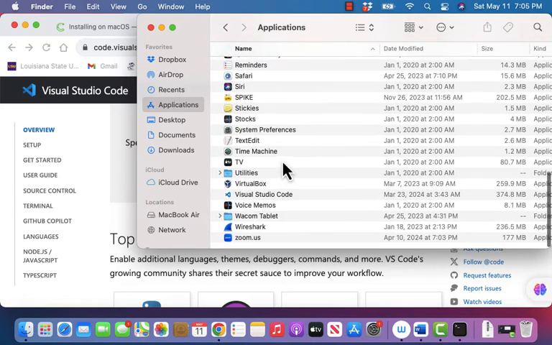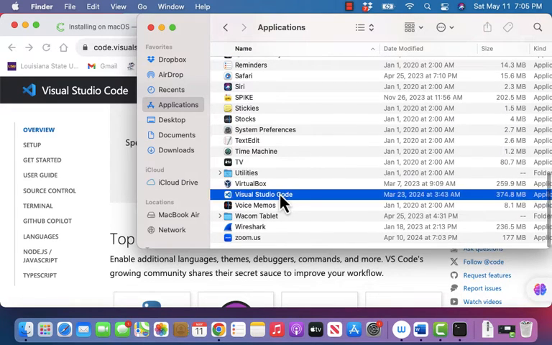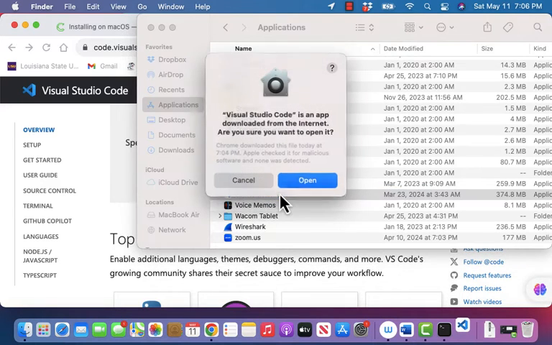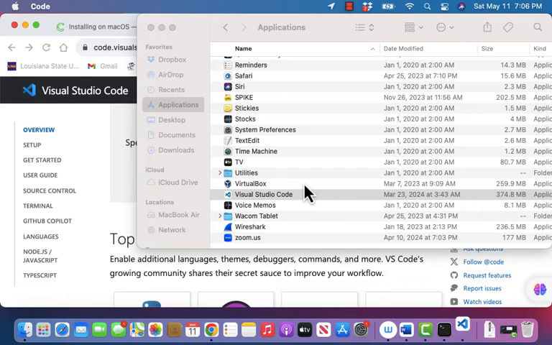and run Visual Studio Code. Yes, I do want to open it. And I need to install the Python extension.